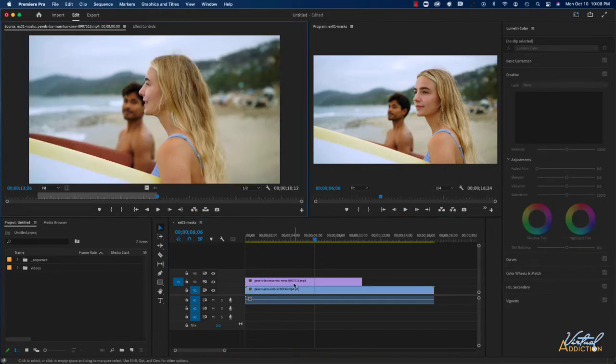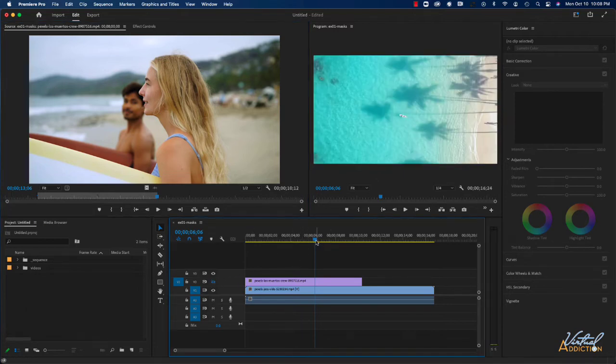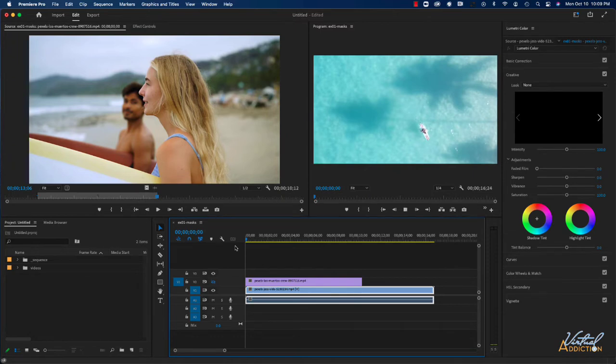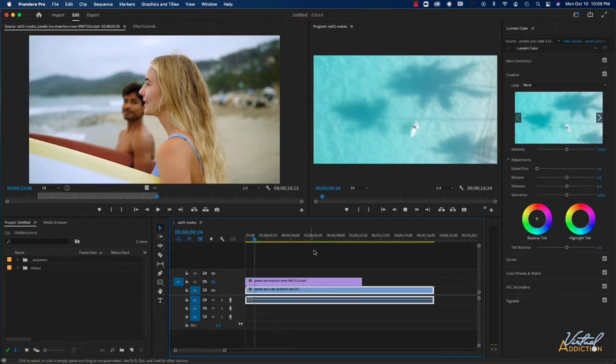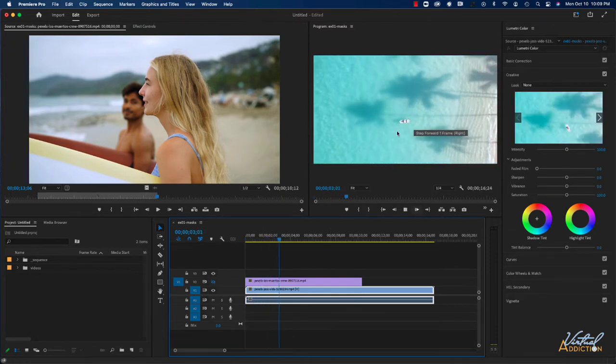Our first video clip is this clip of two surfers on the beach. I've already set in and out points for this particular clip. My second clip is just drone footage of a person on a surfboard. And as you can see, they're just in the water like so.